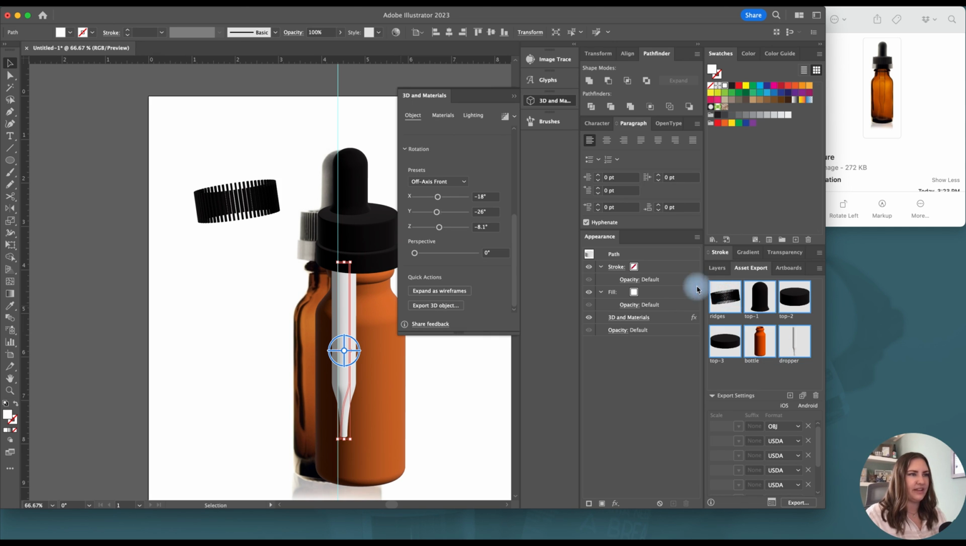So now that you have all of them, make sure they're all selected. And the only file type you need is OBJ. So again, select all of them and click export.